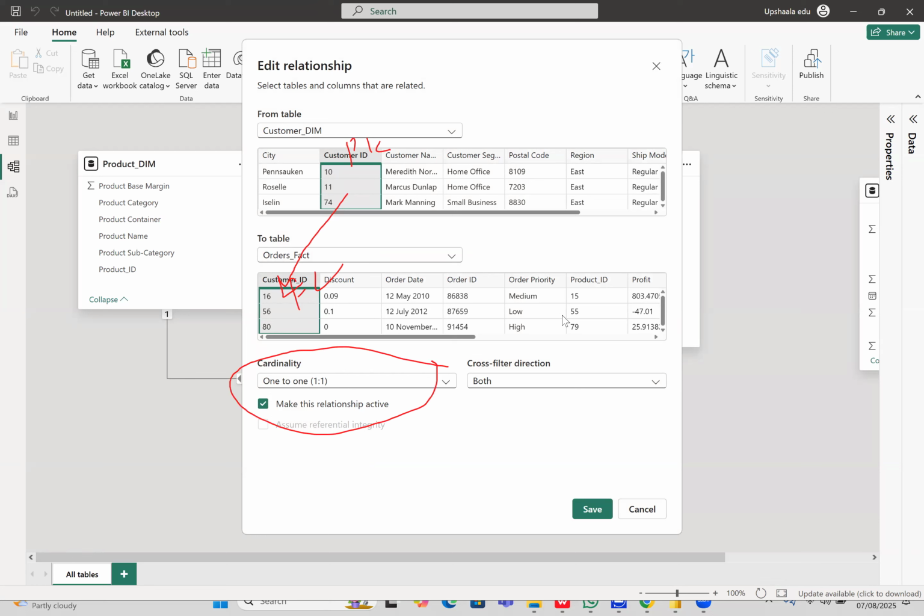There are many kinds of relationships. One is many to one. Many means asterisk. Asterisk to one means many to one. Then one to one relationship. Then one to many relationship. Then many to many relationships. So this you will understand better with an example.